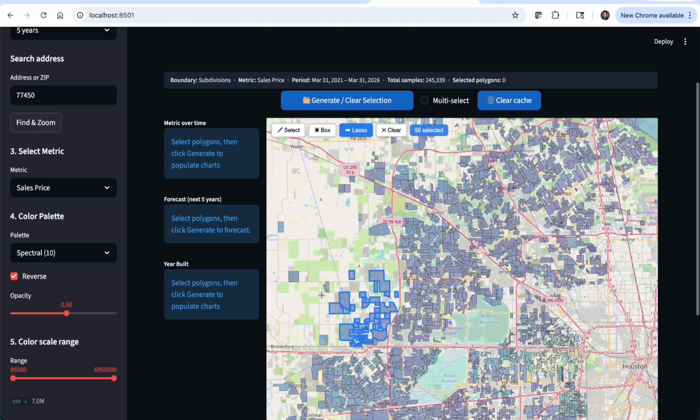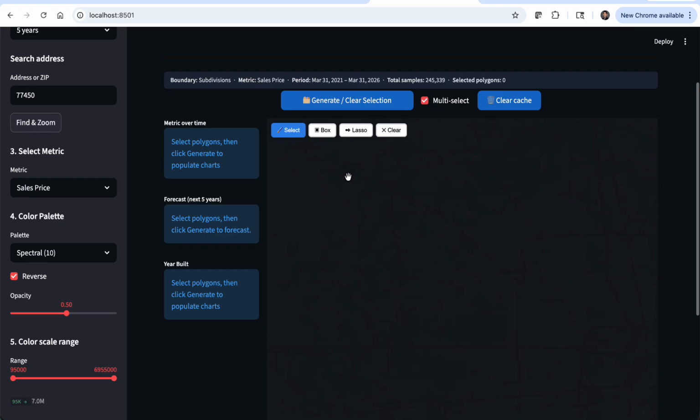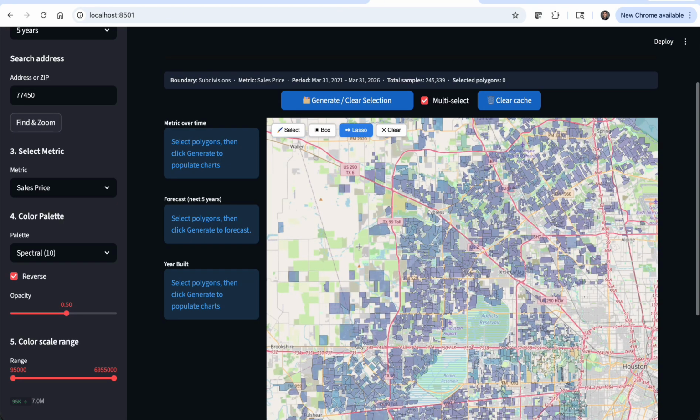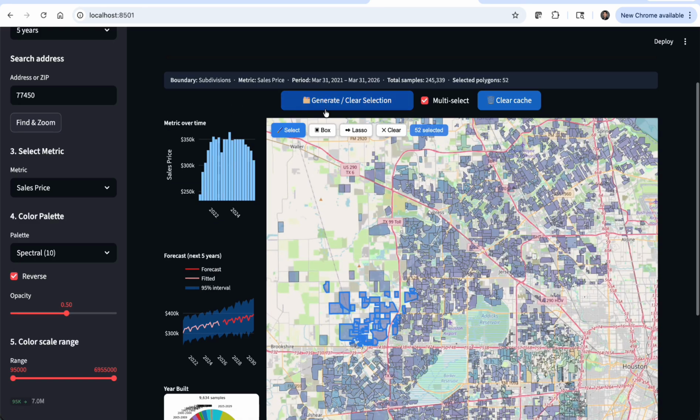Now, if we don't like any of these polygons, we want to exclude them from selection. We check the multi-select button, and let's just go back and draw it again. And now with the select button, we can go to each individual polygon, click on it, deselect it, and then maybe add some others that were not selected before. Once this is done, we can just click the generate button. And why it says generate click selection is because if you click it the second time, it actually clears the selection.